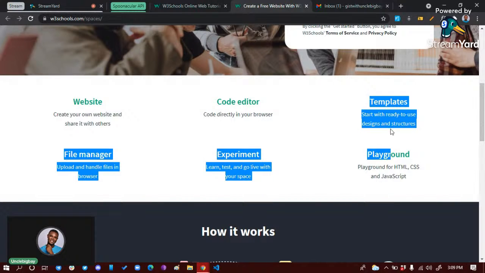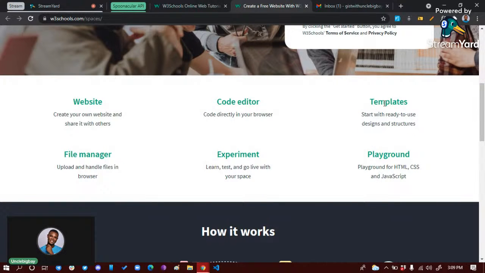You get to have free templates that you can use, and I'm going to show you how you can do that. One interesting feature they just added is file manager. You get to create multiple files for different projects in your space. And you get to also experiment. It's just what I've been saying, that you can write your code online, experiment with things, then preview them before you push it to production.